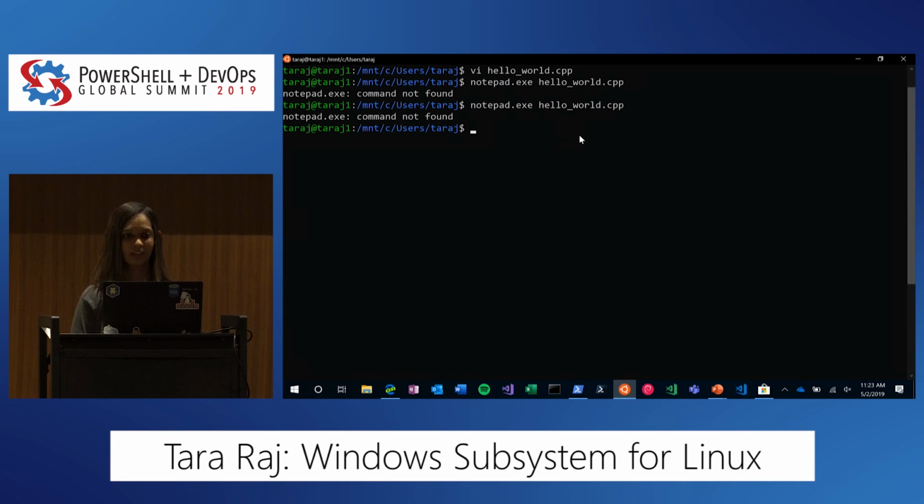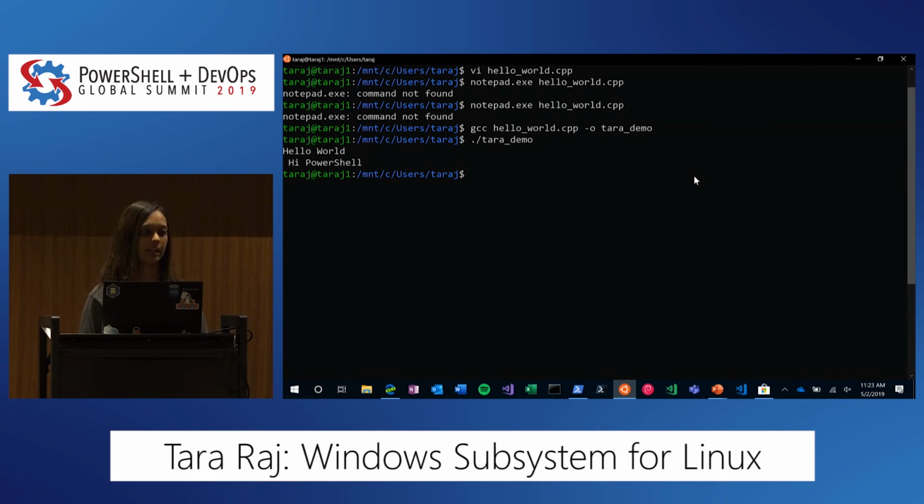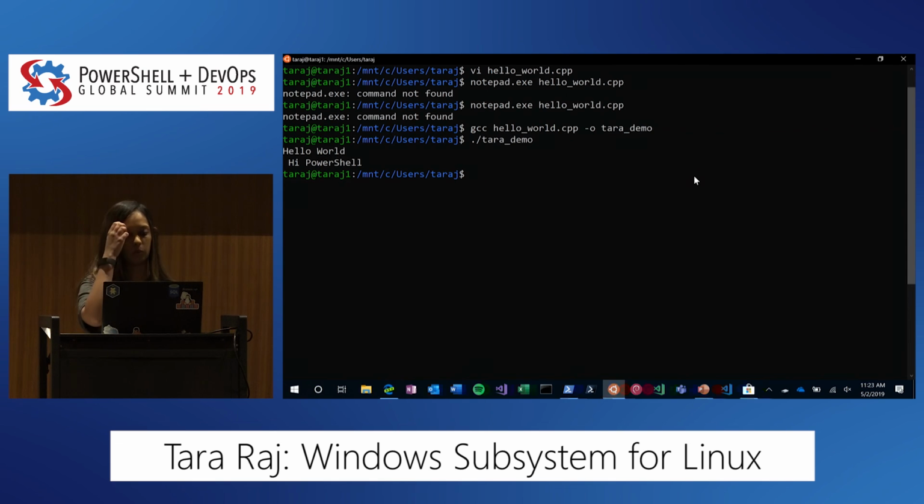And so the last thing that I'm going to show here is actually compiling this program. So I'm going to use GCC, hello world, output that to a demo. So I compiled that, and now I'm going to run it. And it's just as simple as that. It compiles, it runs, you see the output in the terminal window.